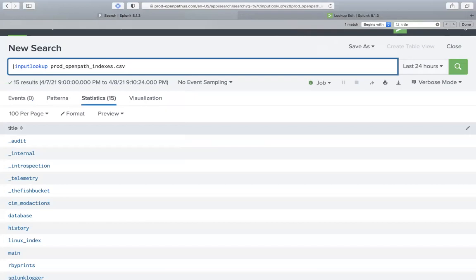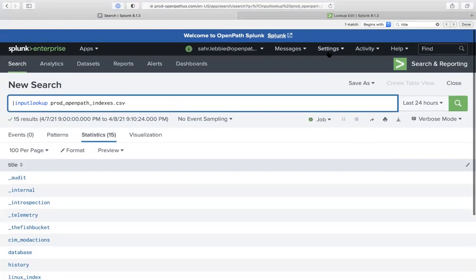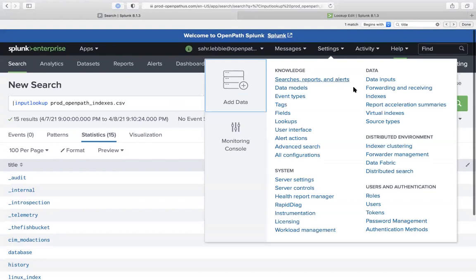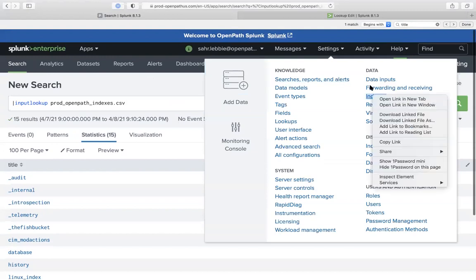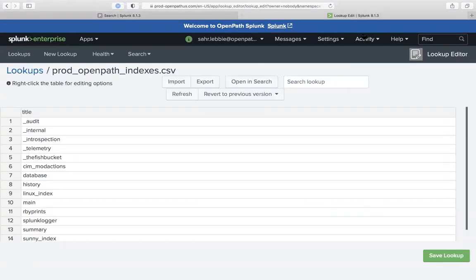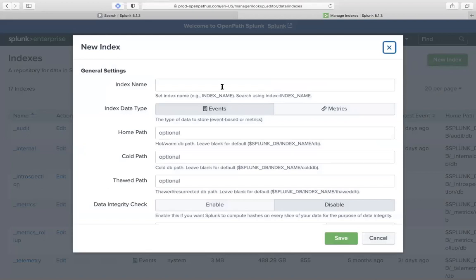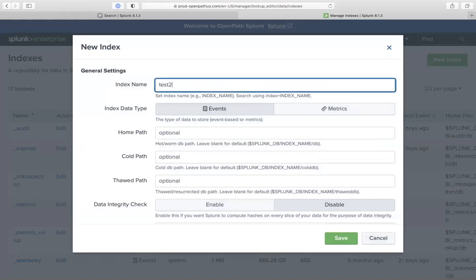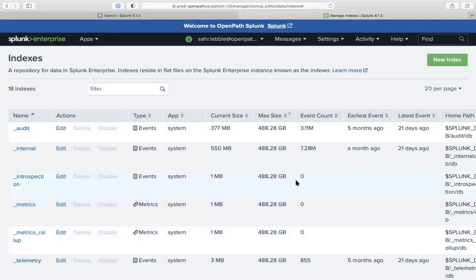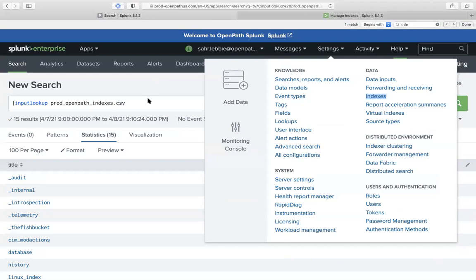So what we're going to do then is create a new index. So we'll go here, settings. I'll just do it on this one over here. We'll go to indexes, create a new index. We'll just call this test2. The new index is created.